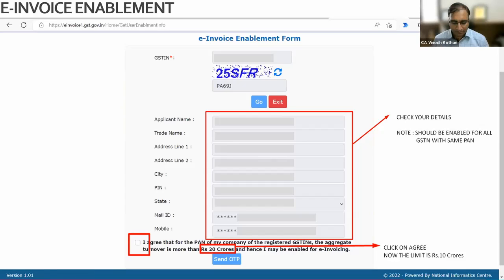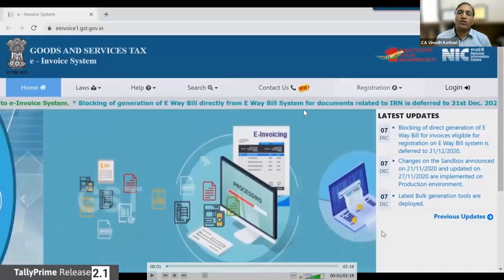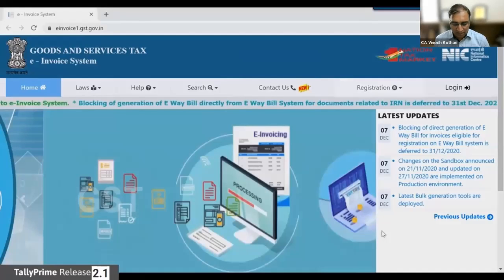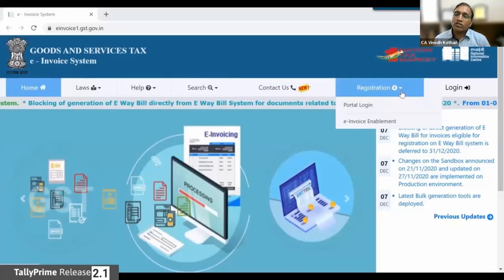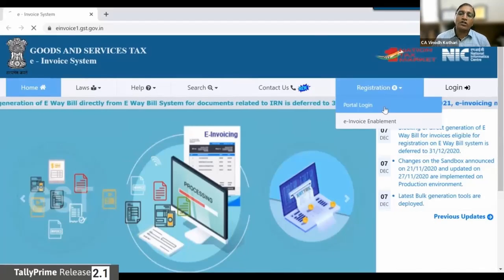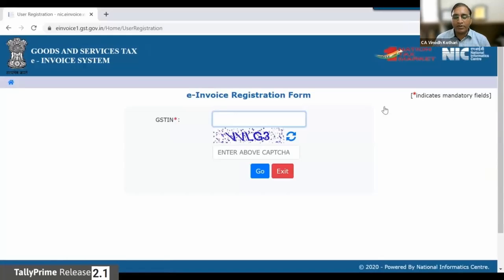Just a second. So this is the portal. Already we were discussing about the registration. So you go to the registration part, click on the portal login. If you already have enabled the portal login for e-way bill, then you need not do this process. Directly you can go to the login part. So click on the portal login, give your GST number, ensure that you have enabled the e-invoice first, then only this will work. Otherwise, this will not work.